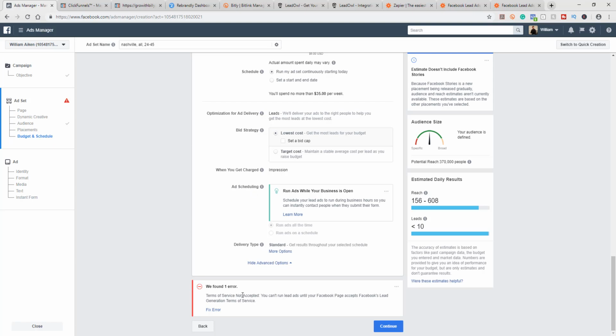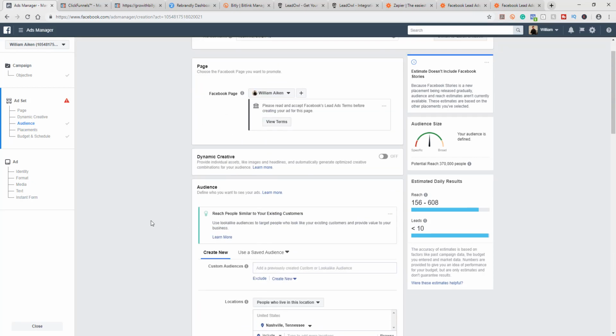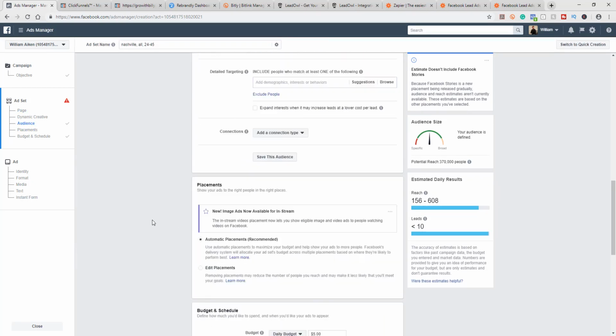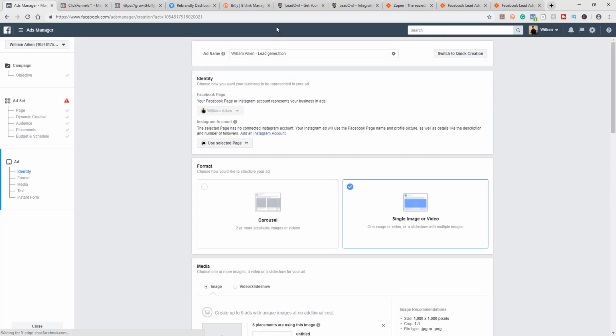All right. I can't run. So this error, actually, I think what it means has to do with the lead ad form. We haven't really created one yet, so you can ignore it. This looks good. All right, let's hit continue. All right, the ad name. We are targeting people in Nashville. We're doing both men and women, and we're doing the age range of 24 to 45.